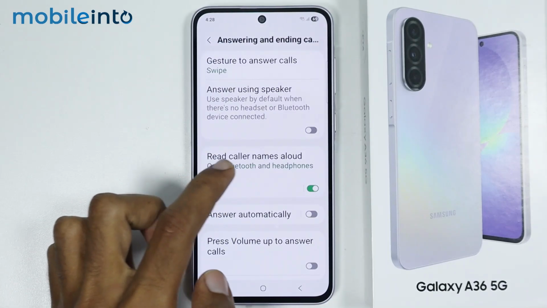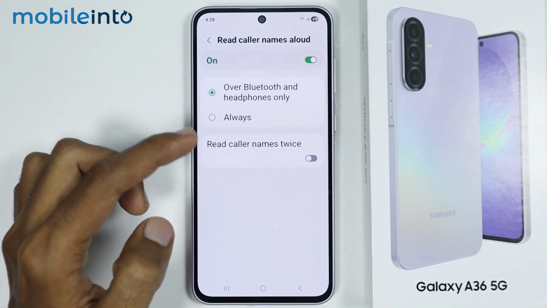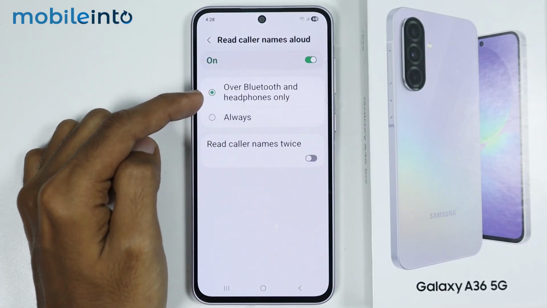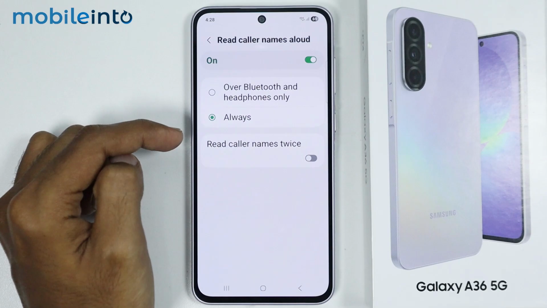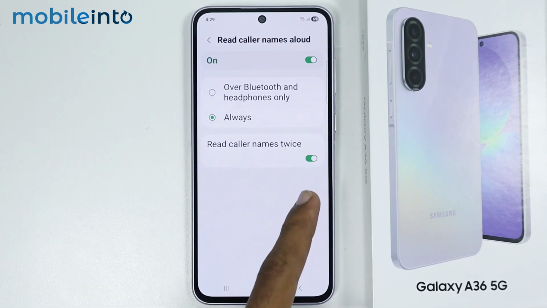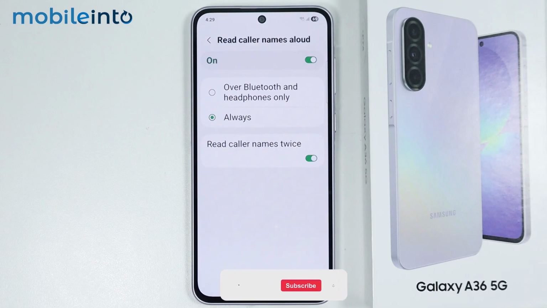Now if you tap on read caller names aloud, you can select when to enable this feature. You can use it only over Bluetooth and headphones, or you can select always and you will enable read caller names aloud always. And if you enable this feature, it will read the caller name twice. And this is how you can enable read caller names aloud on the Samsung Galaxy A36 or the A56.